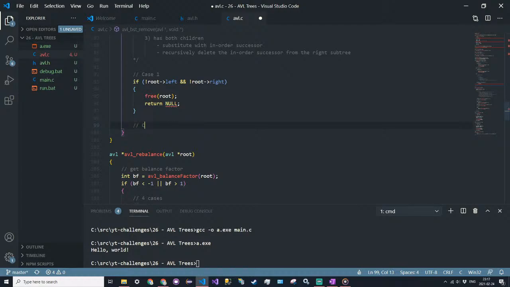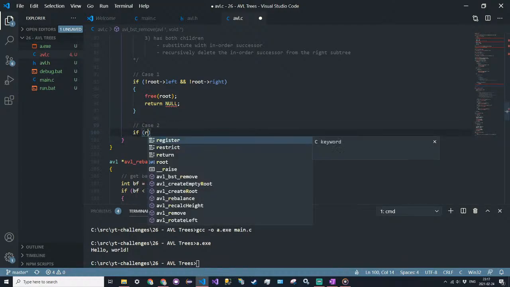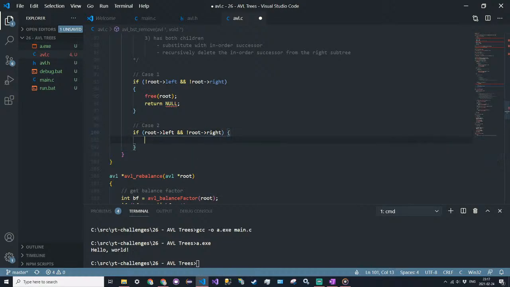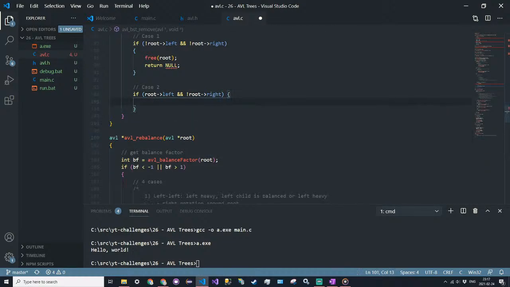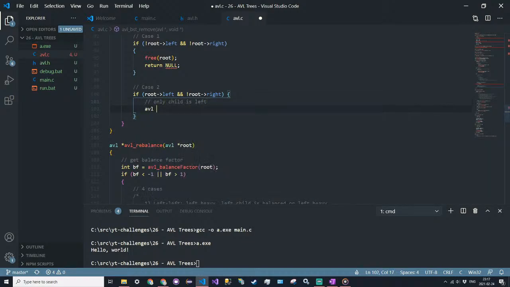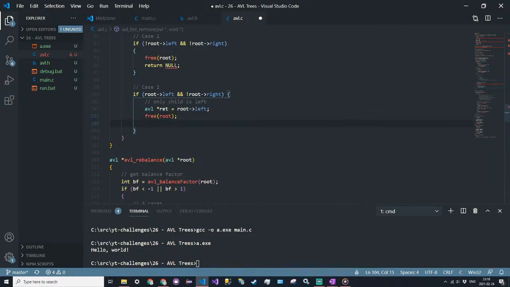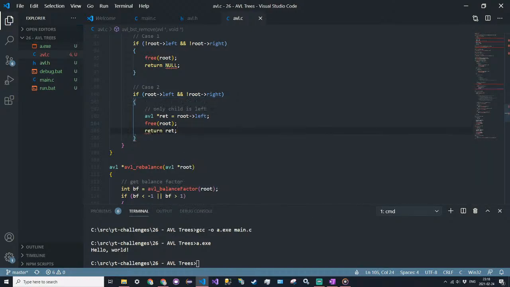Alright, second case. If root.left and not root.right, this means that the only child is left. So we're going to say AVL pointer ret is equal to root.left. Then we free the root, and then return ret. So we get the left subchild, free the memory from the root, and then return that, the placeholder.